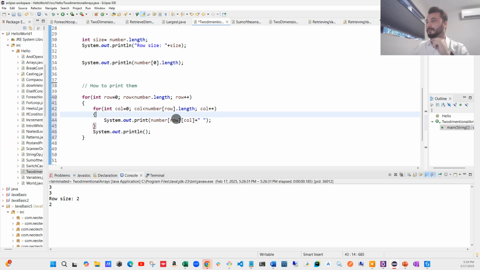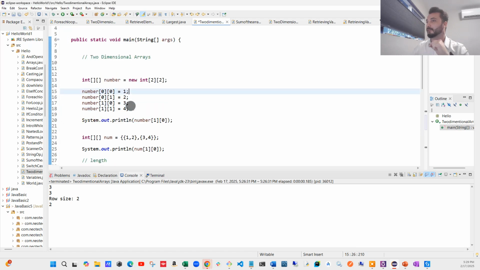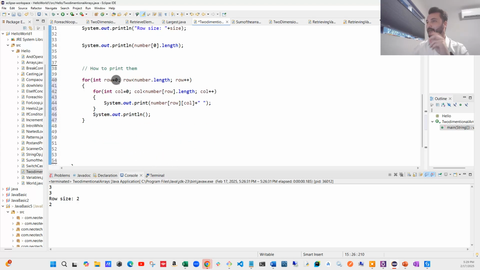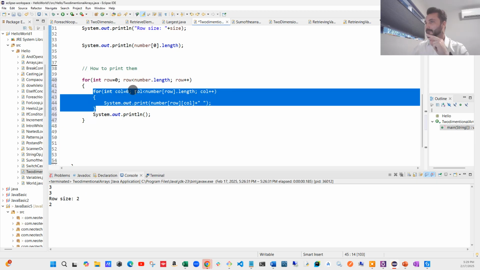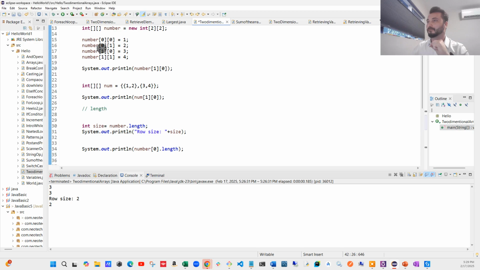What is the row number? 0. What is the first iteration column number? 0. What is 0, 0? 1. It is gonna print this value out. What's gonna happen in the second iteration? It's gonna be number 0, 1, because the inner loop is gonna iterate twice, so the column is gonna be 1. What is the 0, 1 value? It's gonna be 2, and it's gonna print this out.